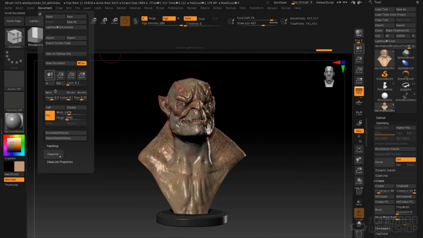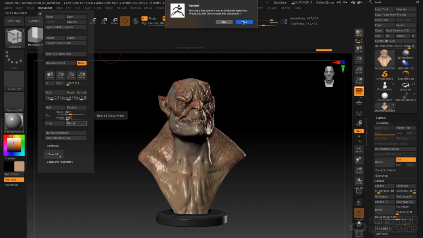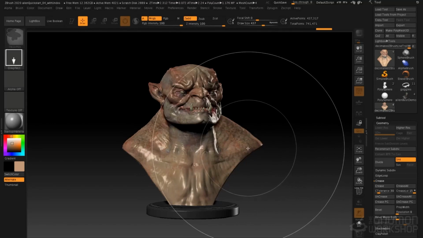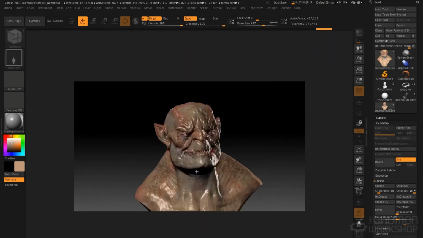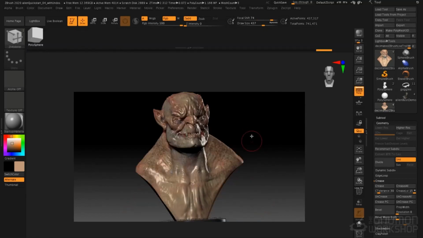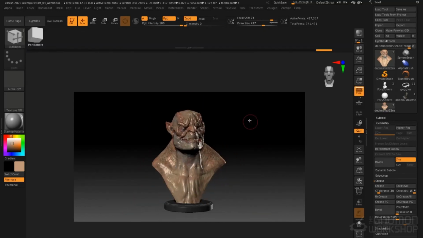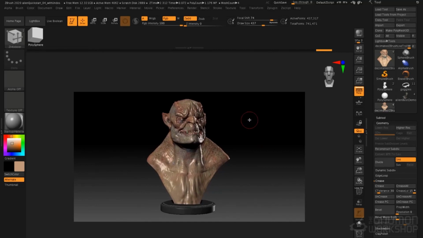So I'll go to Document, I'll turn off Constrain Proportion, and I'll set it to 1920 by 1080. That would be HD. Resize, say yes, and then Control N to clear the canvas. We'll zoom out the document, and then I'm just going to draw my character back on screen, zoom him out, and then get him nicely oriented in the center of the screen.